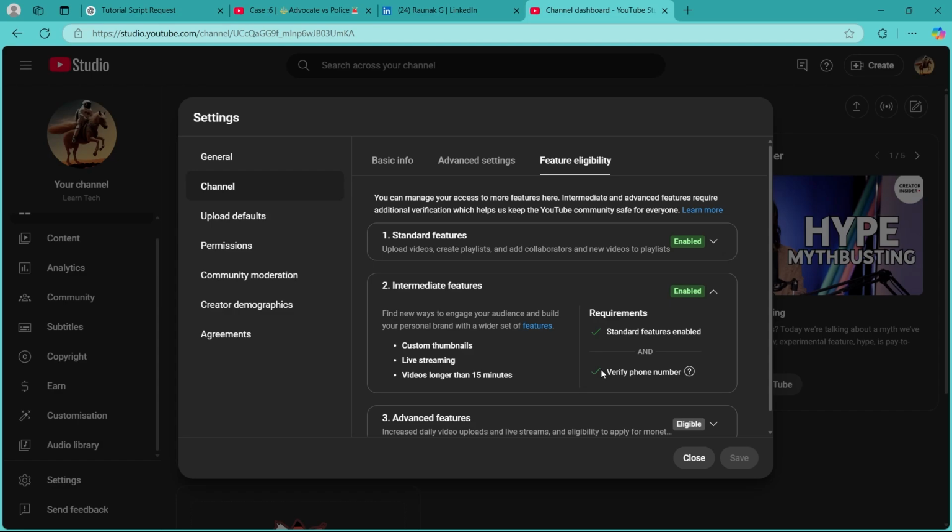Choose your country on the next page, select whether you want to receive a text message, SMS or a voice call, then enter your phone number and click send code. Now check your phone for a 6-digit verification code from YouTube, enter the code into the verification box and click submit. And if you entered it correctly, you will see a confirmation message that your account is now verified.